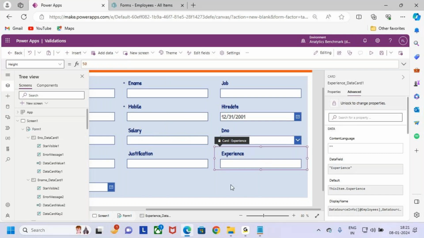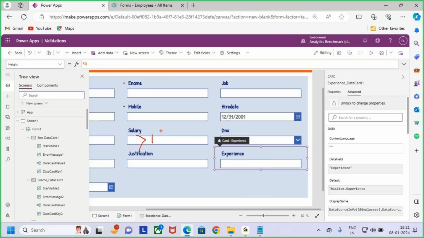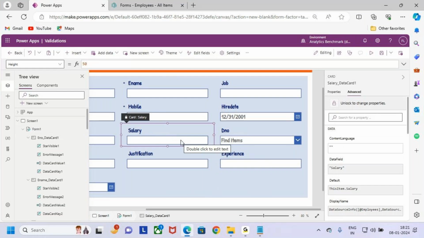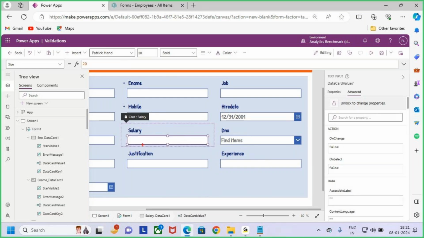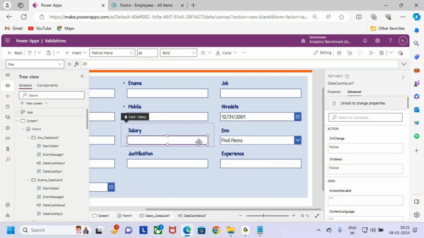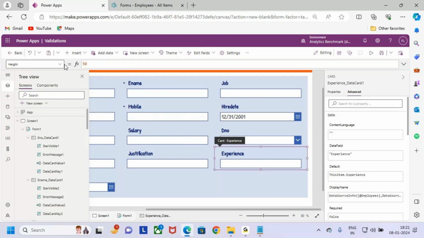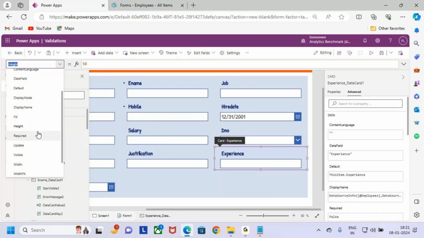I want to make this field mandatory if the salary is greater than 1 lakh. So first, go to the salary field and select the data code value. Copy the name of this data code value, and go to the experience field. Unlock the data code first. Now go to the required property.